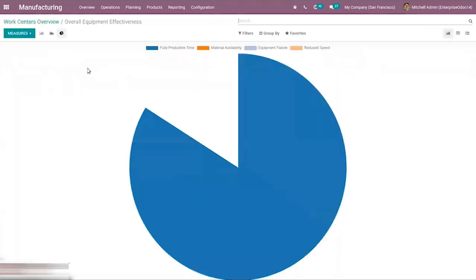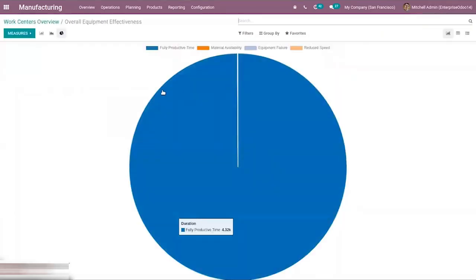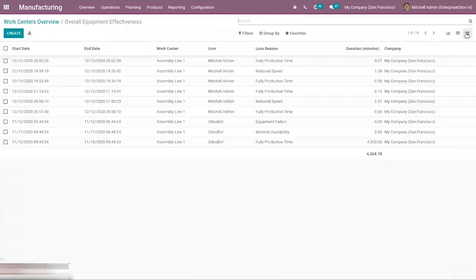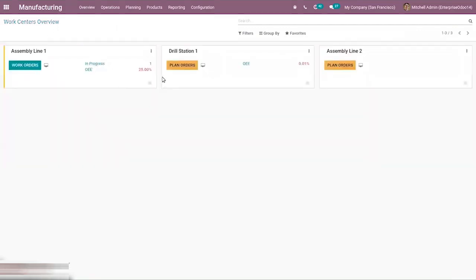When you click on this, you can see that for our OEE, we have different views: graph view, pivot view, and list view. It is calculated by dividing the total fully productive time by the overall equipment efficiency time, that is 4324.78, and then multiplied by 100, and we get a percentage. So that is our overall equipment effectiveness.